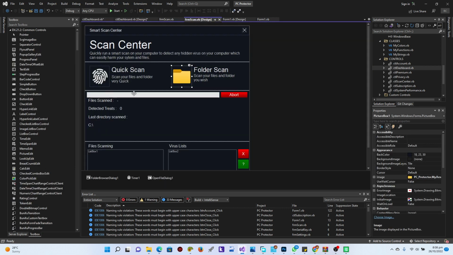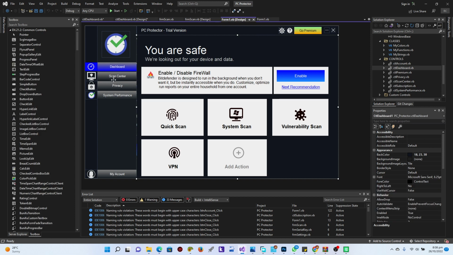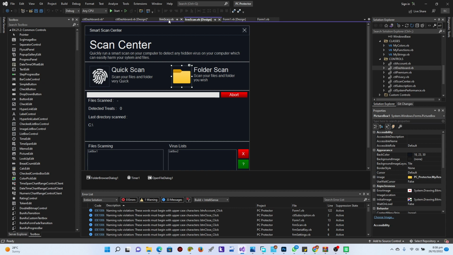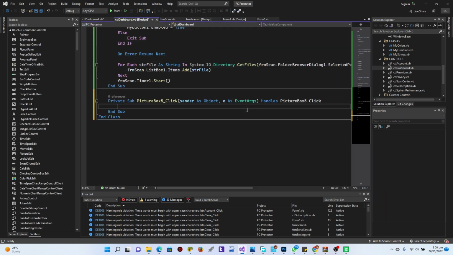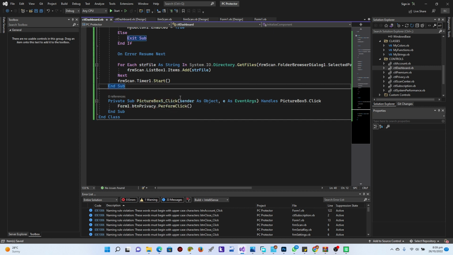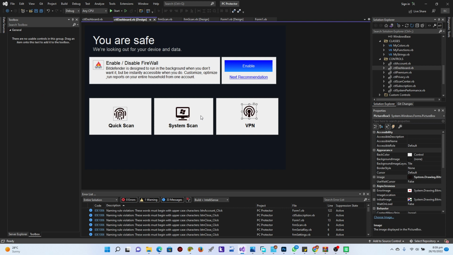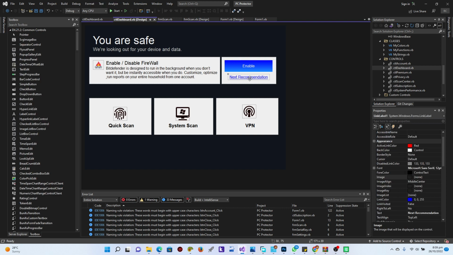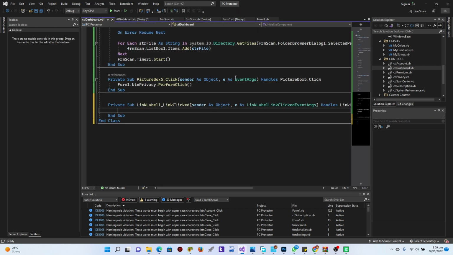So let's see, where is it? Form 1, privacy, btn privacy, right? So we're just going to say with this, form 1 dot btn privacy dot perform click, just like that, right? Okay, so this guy, this recommended, I can say process dot start.